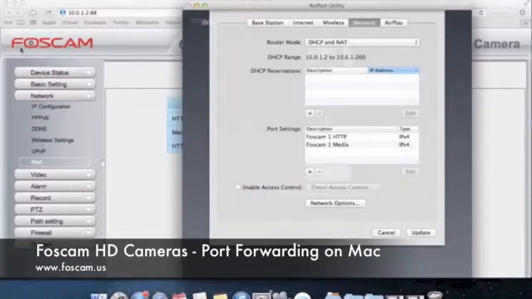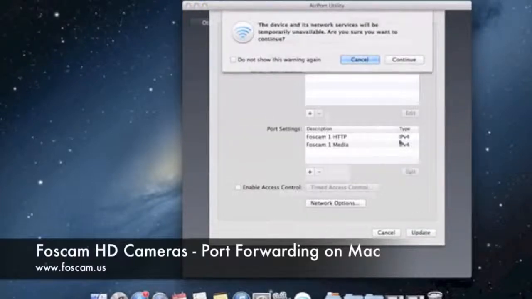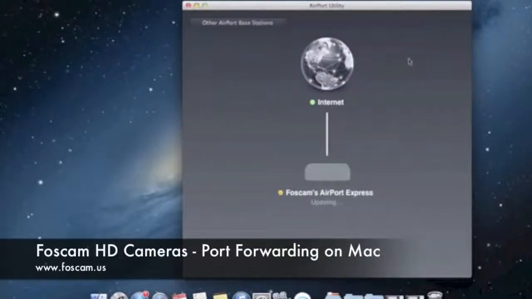And I can also close the browser. And let's click Update. And it's going to tell you the device and its network settings or services are going to be unavailable because it basically reboots the router. So we're going to continue. And it's going to update the router with those port numbers for port forwarding.